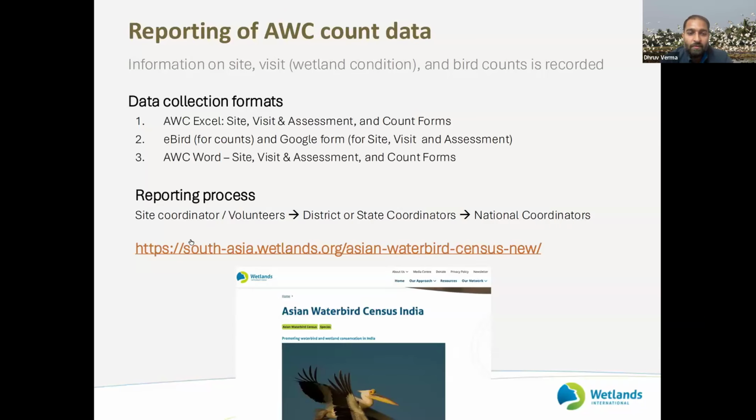The orange colored text or link you are seeing on your screen is the web page for AWC. This page will take you to the website of Wetlands International, where you can see the Asian Waterbird Census webpage. But I'm sure that Bird Count India also hosts all these important information. So please check those web pages when you are going for AWC.